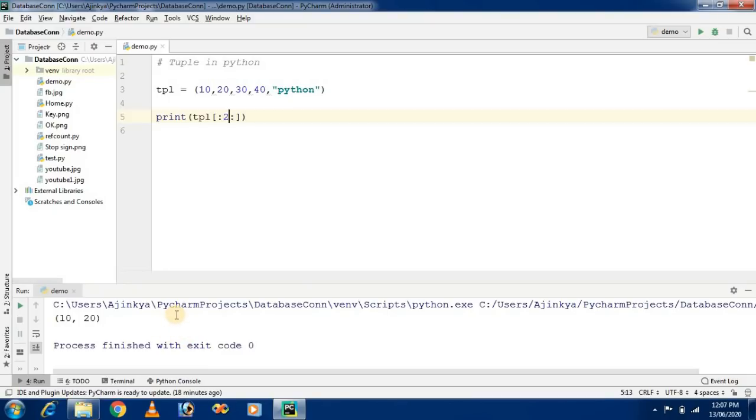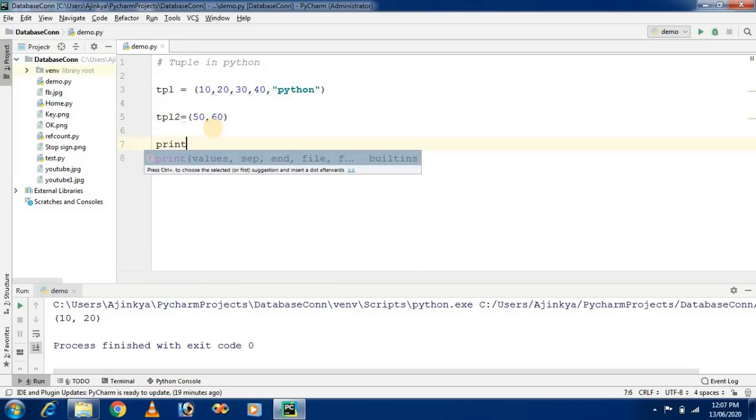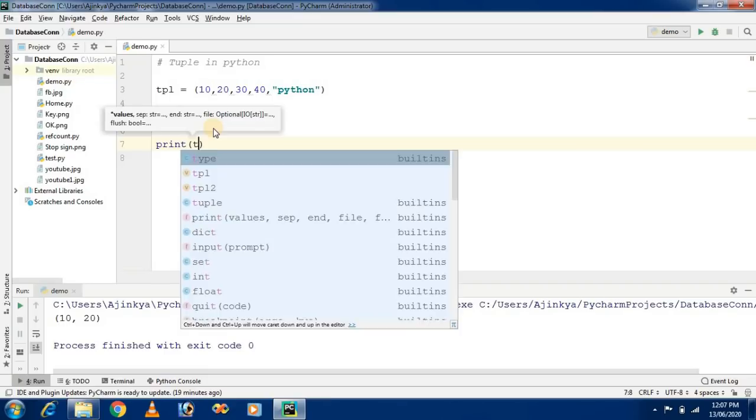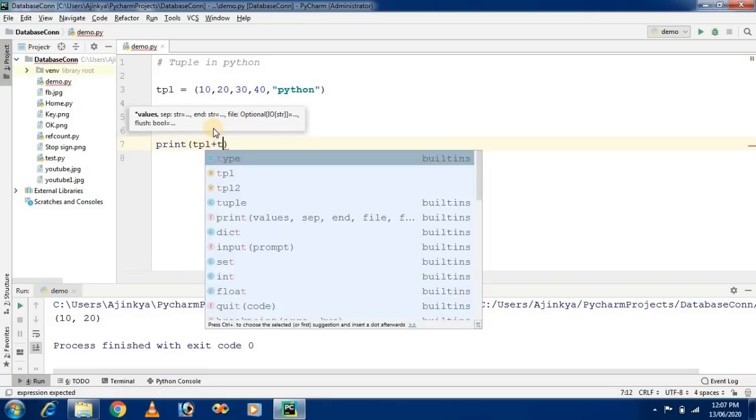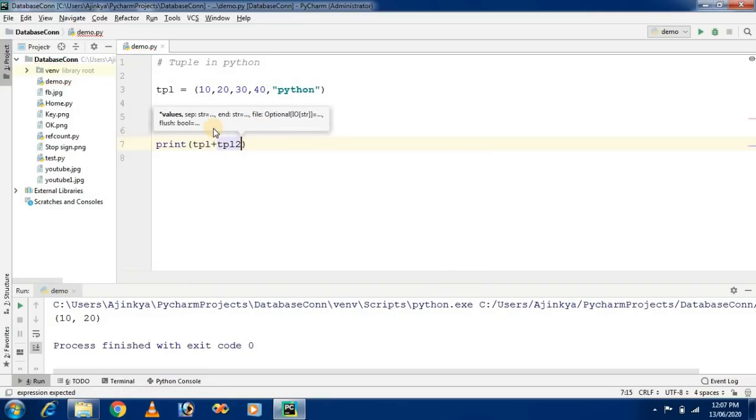You can also perform operations like finding the length of the tuple, concatenation, then the repetition operator, membership operator. This kind of operation you can also perform on the tuple. So let us check practically. I am creating another tuple, that is tuple 2, and in tuple 2 I am providing the values 50, 60. Okay. So print, we concatenate a tuple, that is TPL, by using the plus operator with TPL2. So you can concatenate also.